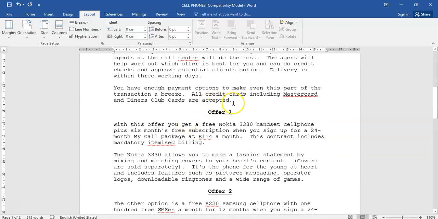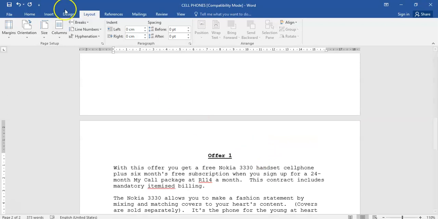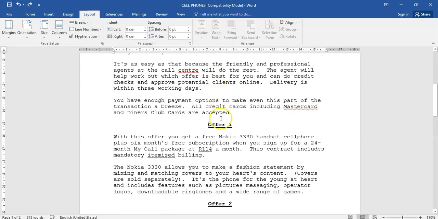Alright, first of all, let's insert a page break. So I'm going to put my cursor in front of offer 1. I'm going to press Control on my keyboard and press Enter. That's one way to insert a page break. Another way would be the long way.